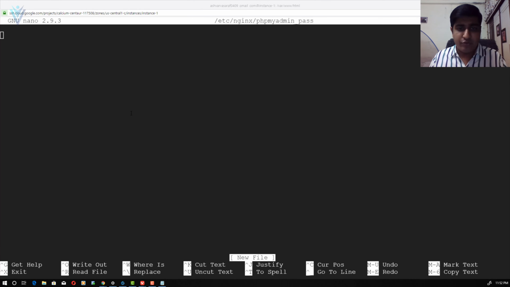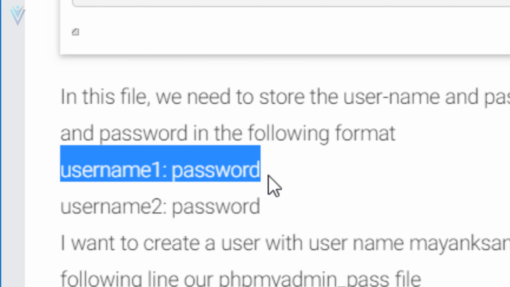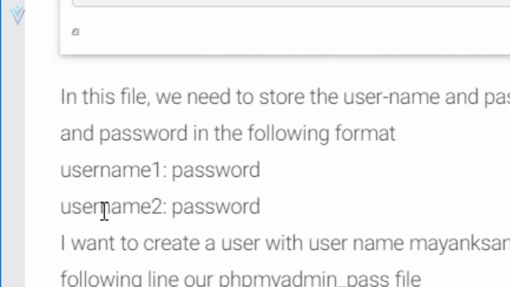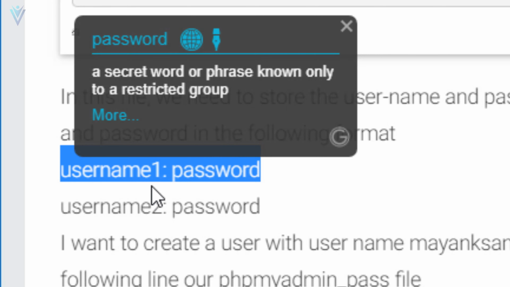So let me open my blog post. You need to use this structure to save your username and password. Username1 colon password, username2 colon password. On the blog post, it contains one space, but you don't need to use a space. Let me use my username.